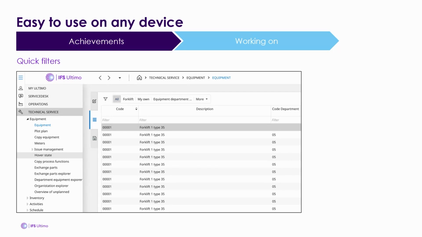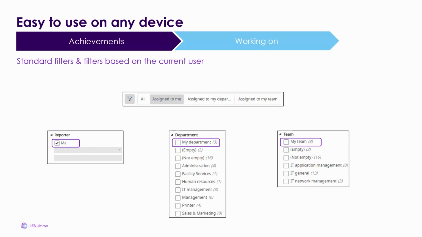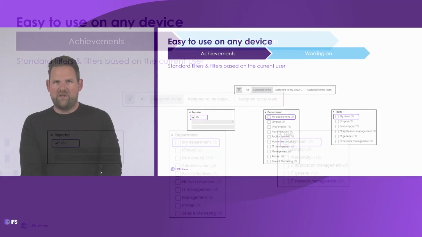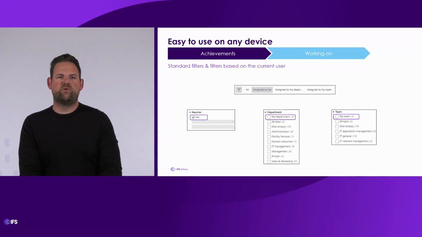And related to that is that we are also going to introduce standard out-of-the-box filters. So those you do not need to create yourselves, they are just available for you. And with these filters, we will also introduce some new filter options. So it will be easy to filter on yourself or on the current user, let's put it like that.